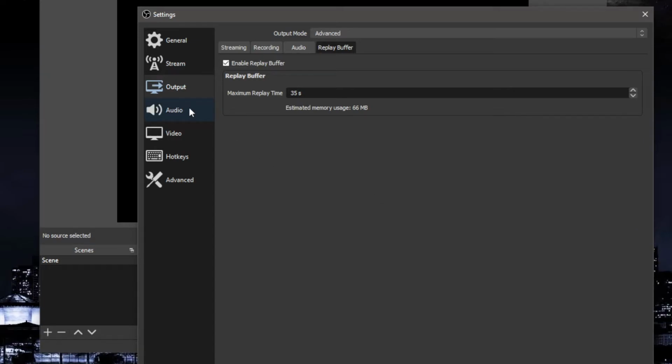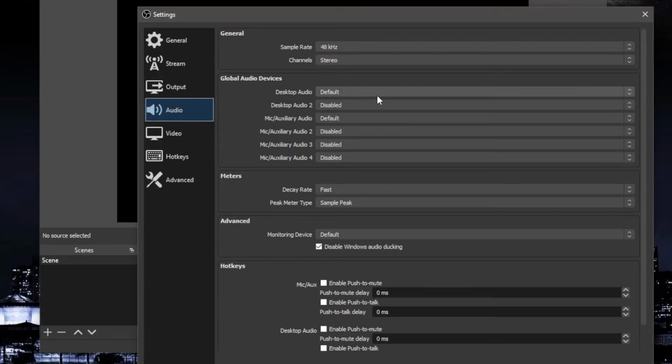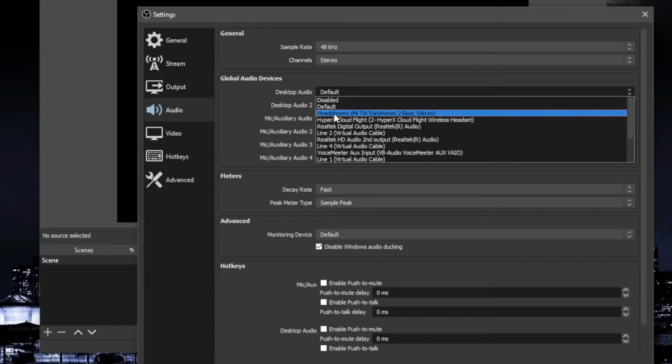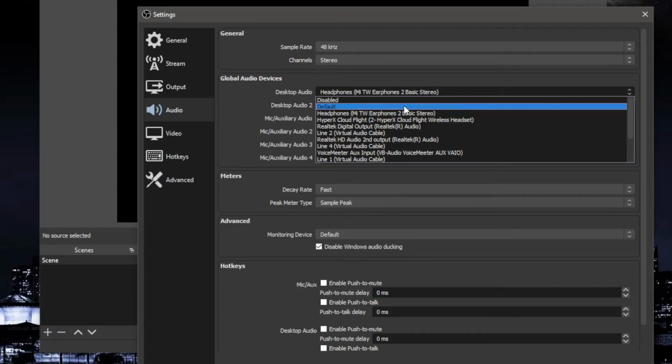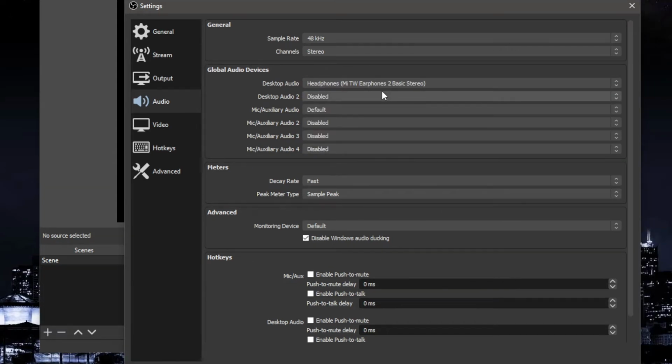Anyway, now going to the audio tab right here. Very self-explanatory. What I'm going to do here is select, for the desktop audio, my earphones, but usually I have it set to my HyperX. You get the idea. For the desktop audio, you use whichever device you're using to actually hear the things that are happening in your computer.